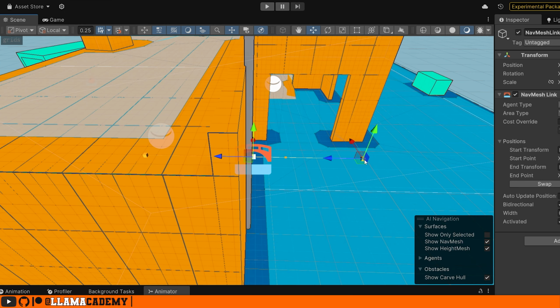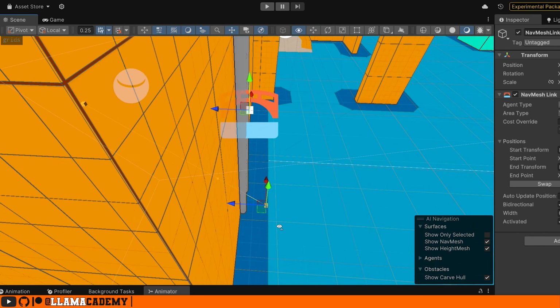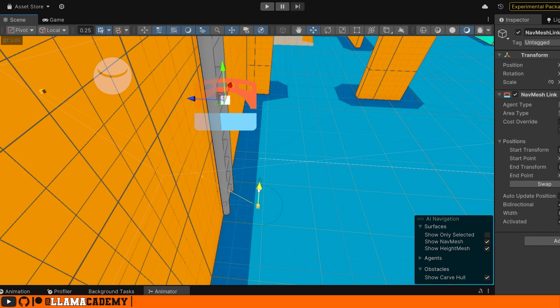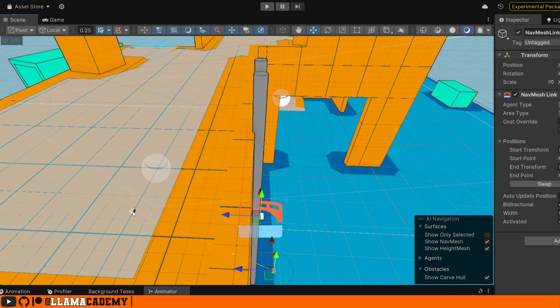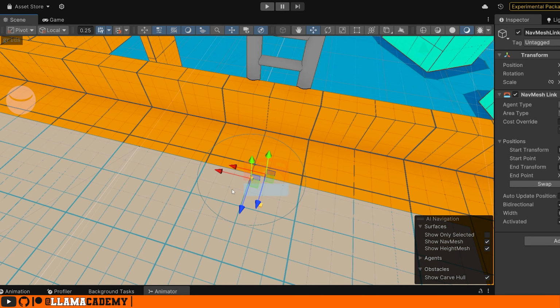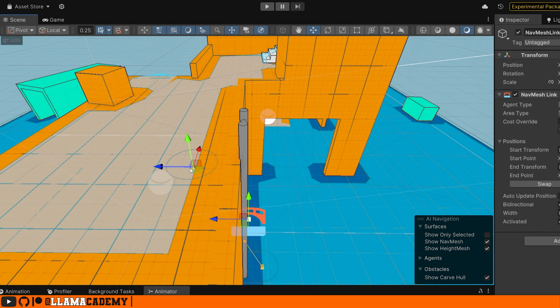Using the gizmos here, we can position the start point to the bottom of the ladder on the NavMesh, somewhere like here. And that's going to be the position that our agent or the dude is going to take. Same for the top. We're going to want to pick a position on the NavMesh that he should climb to. So that's going to be the start point if he's on top. And this is going to be the start point on bottom to climb up and down.